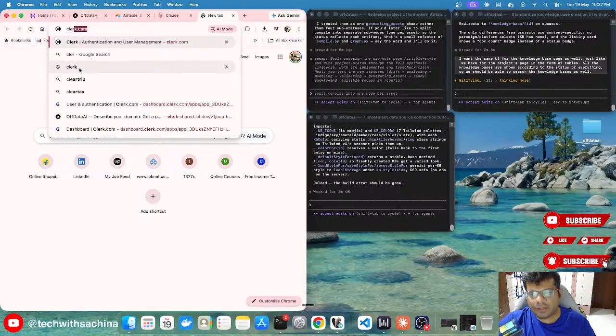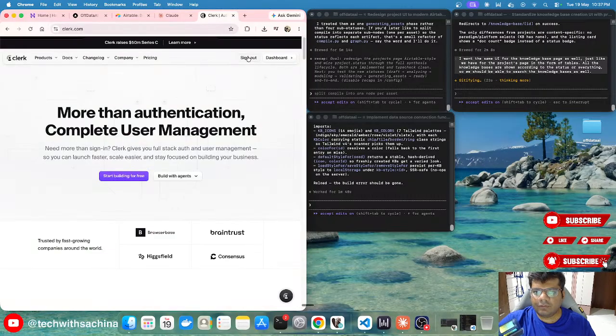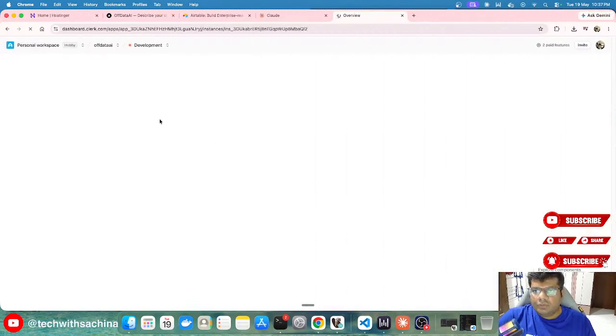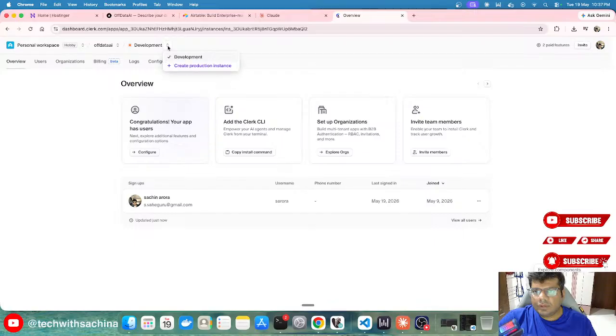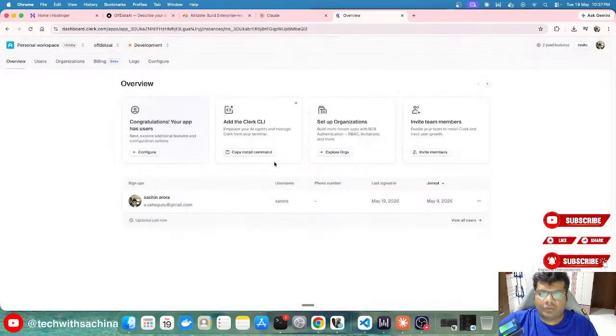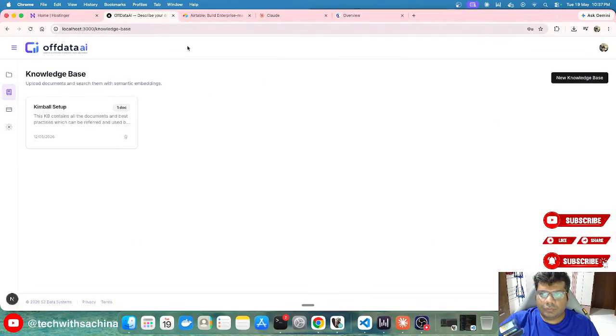Also, let me try to search one more thing. I was just checking. Right now, we are working in the development environment of Clerk, right? I just wanted that to be for production. So here is the option to create the production instance. Okay, clone development instance, create default instance. So we can actually clone the same instance for production as well. Okay, let's not do it for now. I'm planning to put the first version of the MVP, or the website, out as soon as possible.